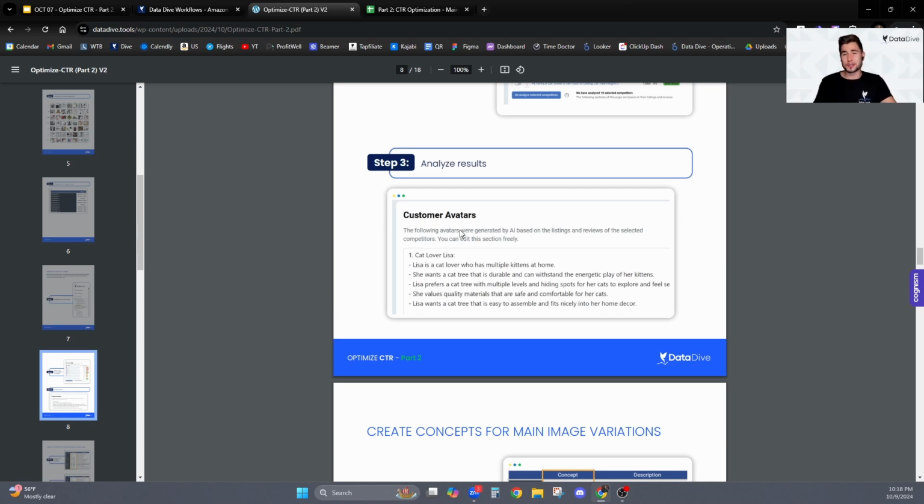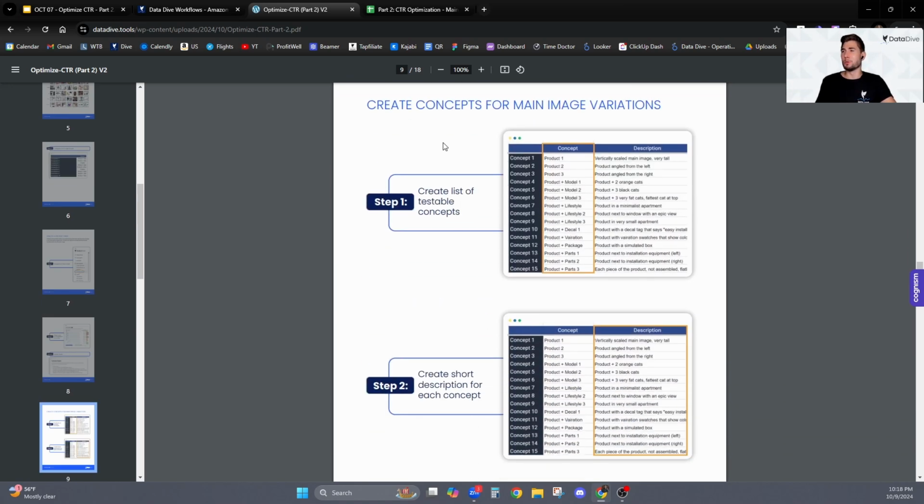And so things like customer avatar, our strategy played pretty heavily on using a model. This is obviously for a cat tower, it's not for a kid's toy, but look through this and read around. You might get some ideas, some inspiration that you can use when you move on to this next step, which is create a list of testable concepts.